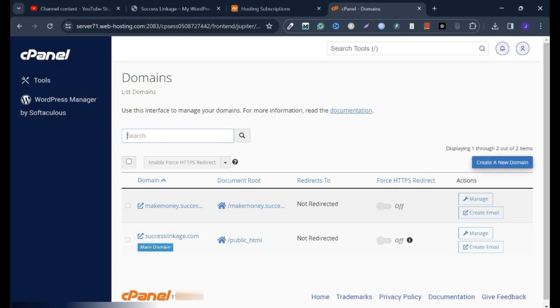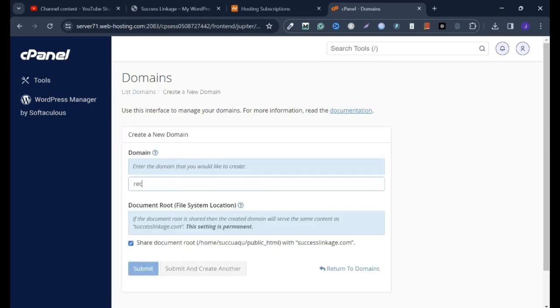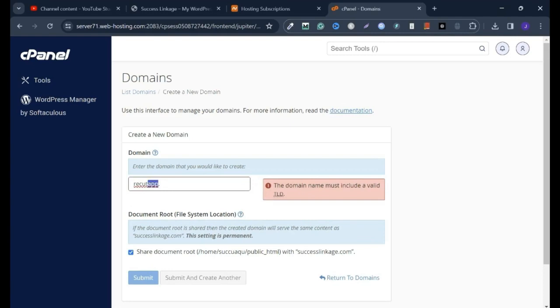To begin, click on create a new domain. Instead of subdomain, you have to create a new one. I'll name it RECUT app dot. This is the subdomain name.